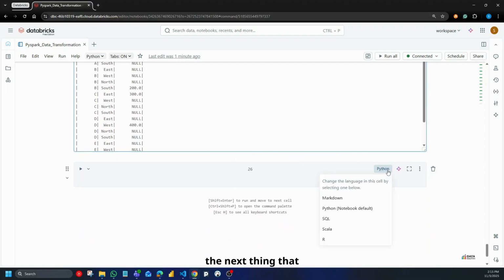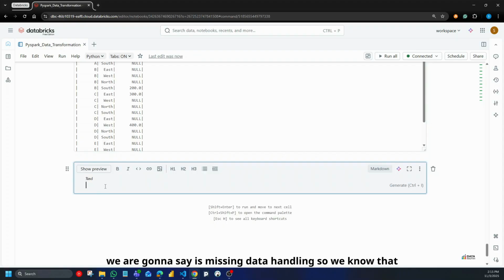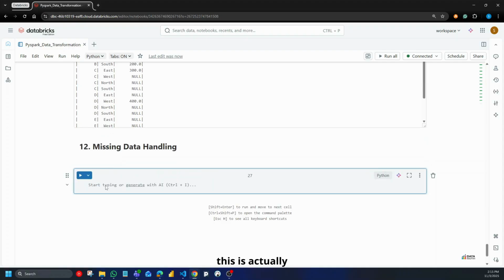Okay, so the next thing that we are going to cover is missing data handling. So we know that this is a very common problem in real case scenarios, where we can have lots of missing data. It can be null, NA, or unknown, there can be multiple such cases. So how to handle that?